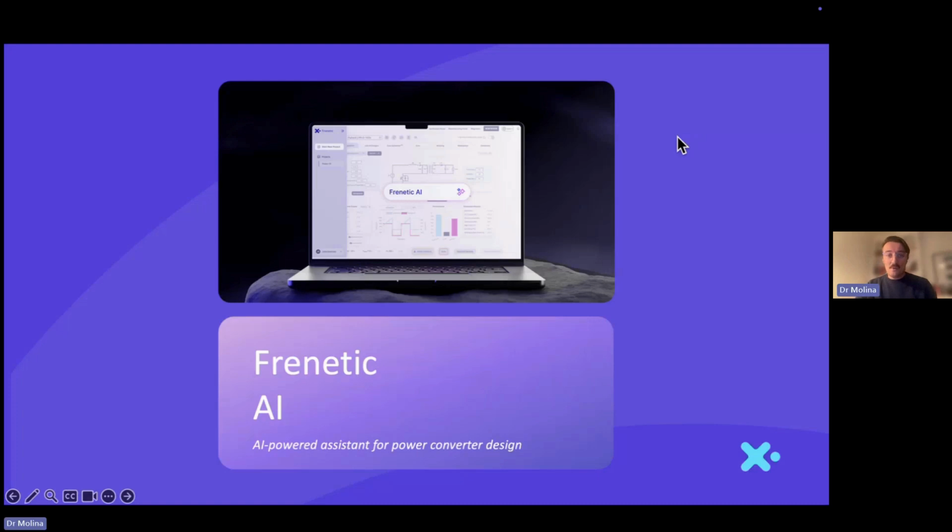So moving on with Frenetic AI. The reason that we started creating Frenetic AI is that we have seen that the use of large technologies in terms of AI can help us to give access to our modeling and our technology to more people. That means that we are able to accelerate a lot of complete tasks for the engineers.